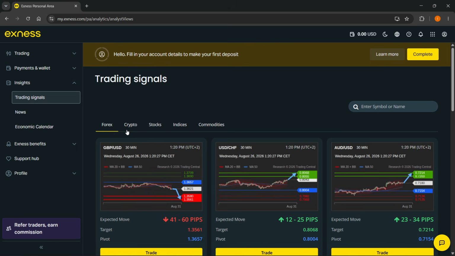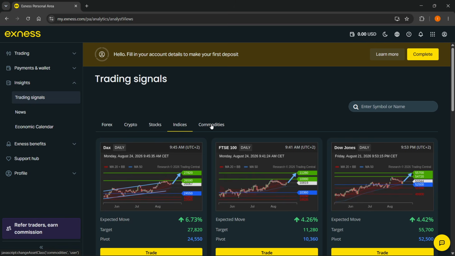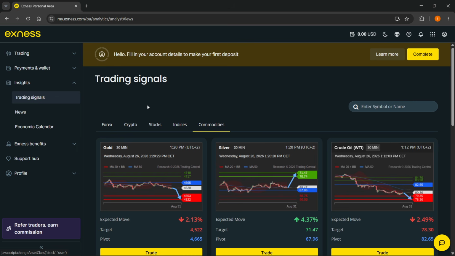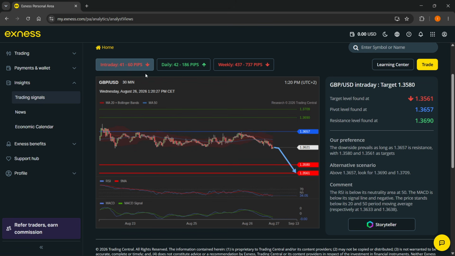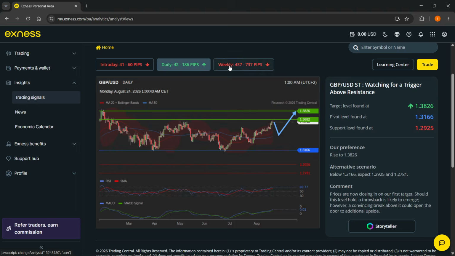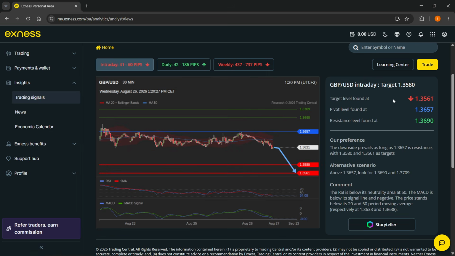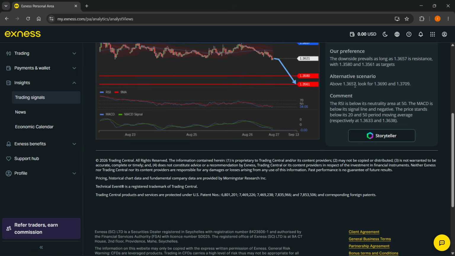You have those for Forex, crypto, stocks, indices, and commodities as well. And of course, from here you can always go and click on a specific one, and it's going to open it up like this, and it's going to see intraday, daily, weekly, etc. And you can basically see kind of the descriptions over here next to it, okay?